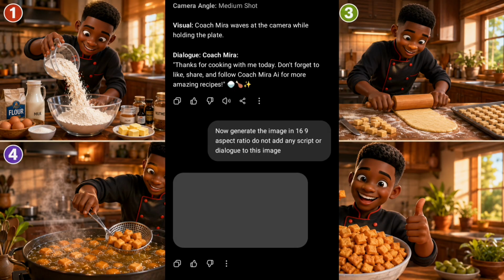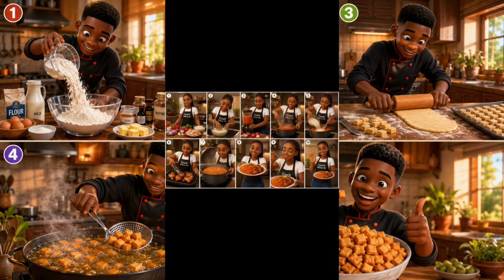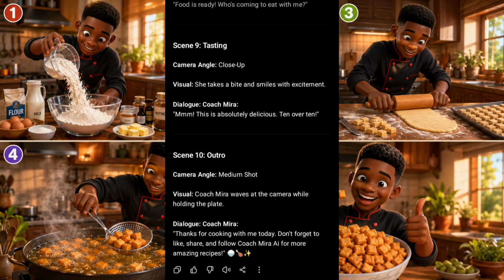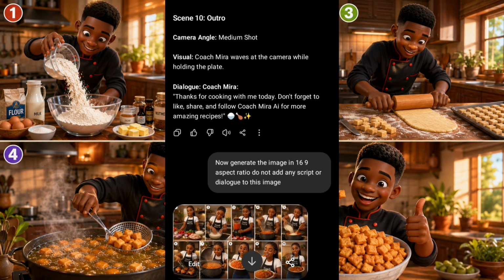Our image is ready. So this is her. Can you see? It's up to 10 scenes. Oh my goodness, this is too much. This is quite much. It's up to 10 scenes. Okay, all right. Notwithstanding, let's try it out. It is 10 scenes.